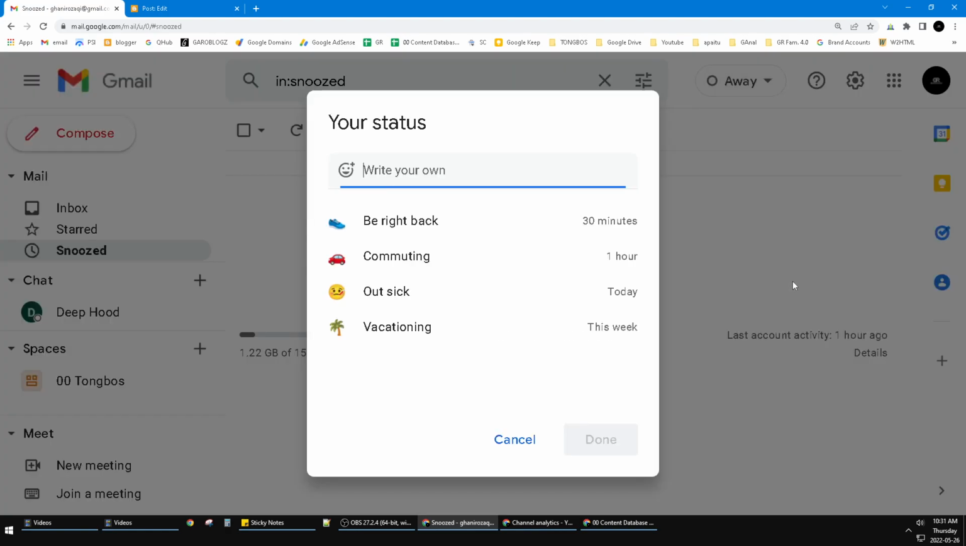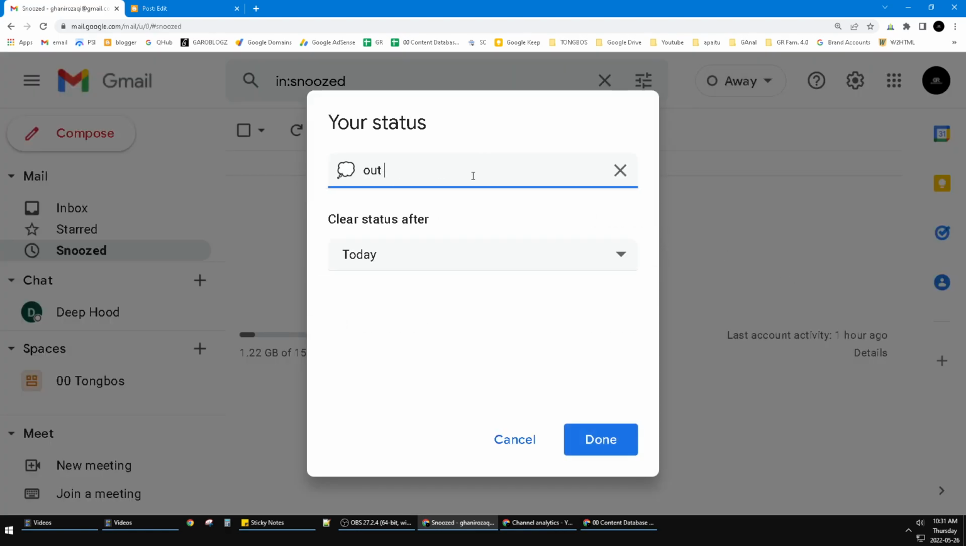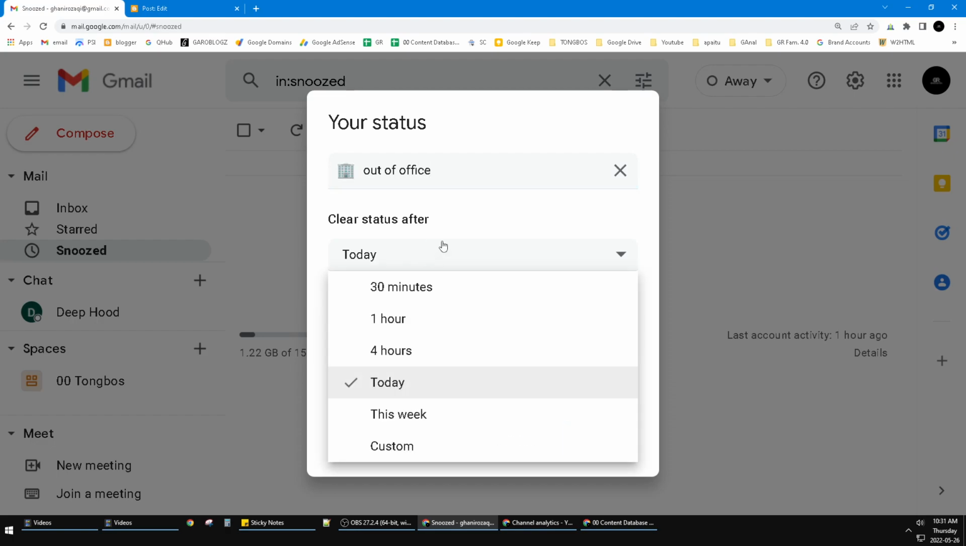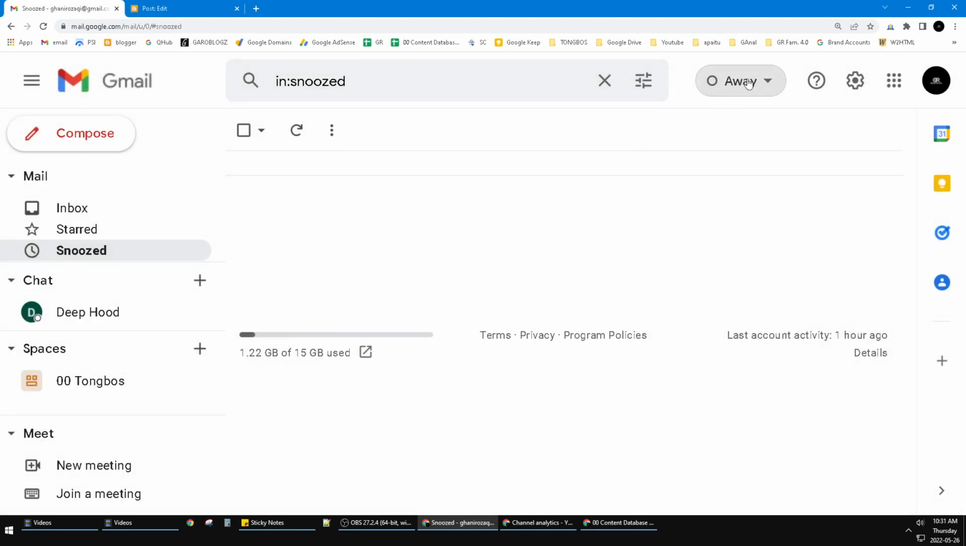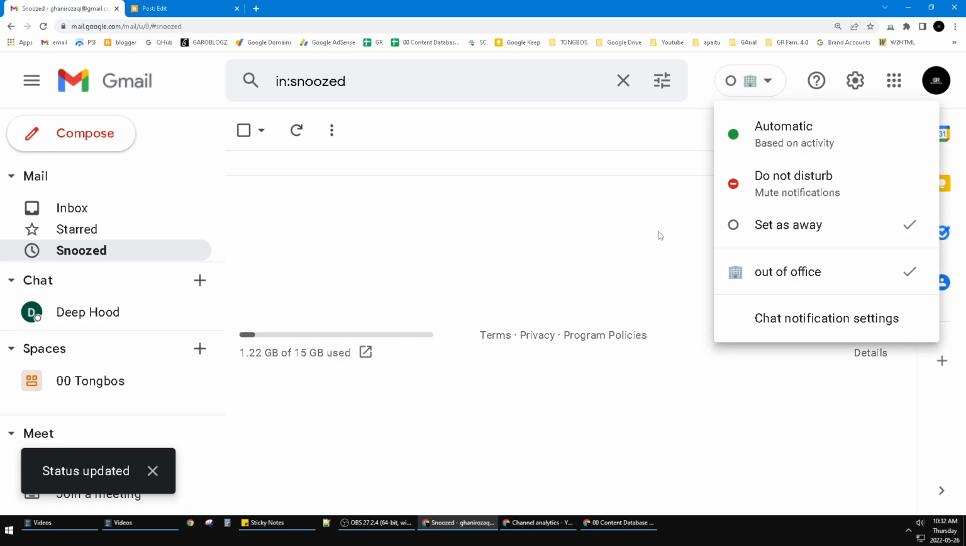Also you can add a status, for example be right back for 30 minutes and then out of office for example, and then clear status after maybe today, and then click done, and then people will notice that you are out of office immediately before they chat to you, before they reply email to you. So you can consider your colleague or your friends will be okay for your status right now.